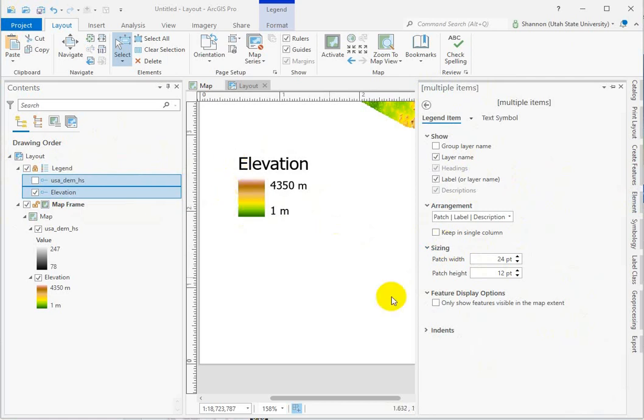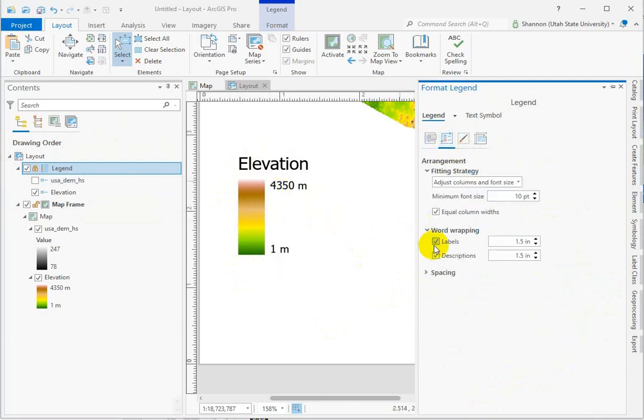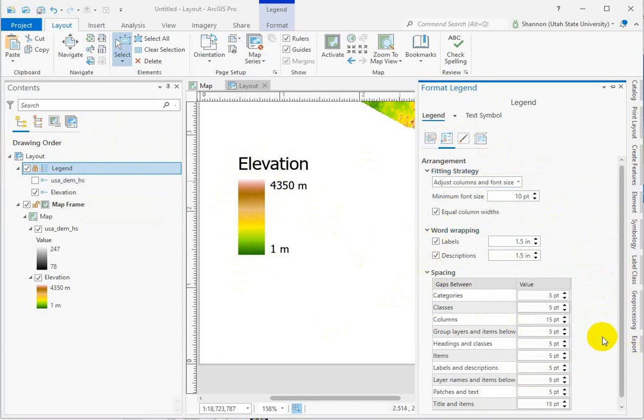The patch is what this is called, and you can see the patch height is only 12 points. So if we change that to 24, it spreads that out a little bit. Okay, so we can put a little gap in here. That's over here in spacing, and between the patch and the text, just pump that out a little bit.